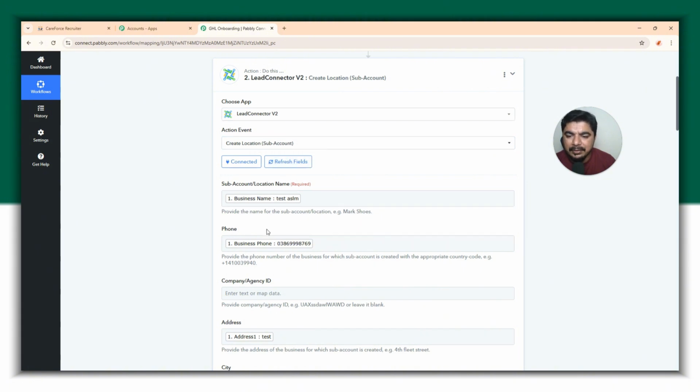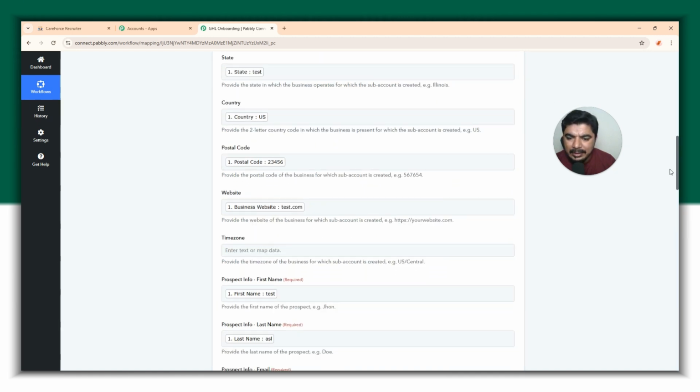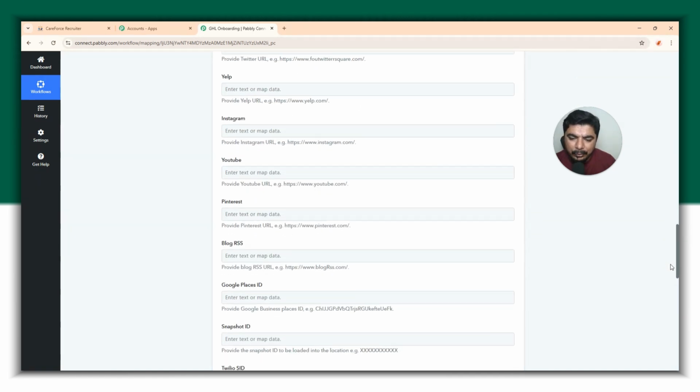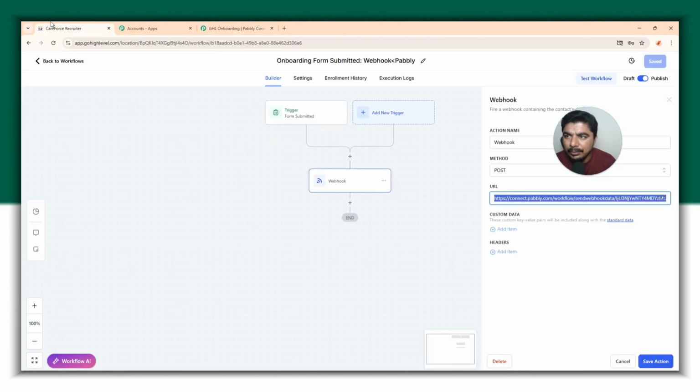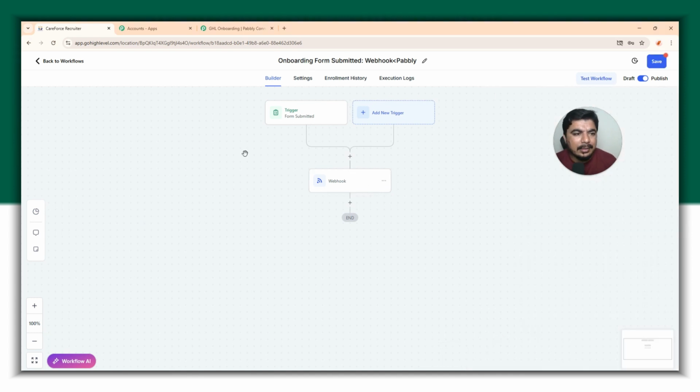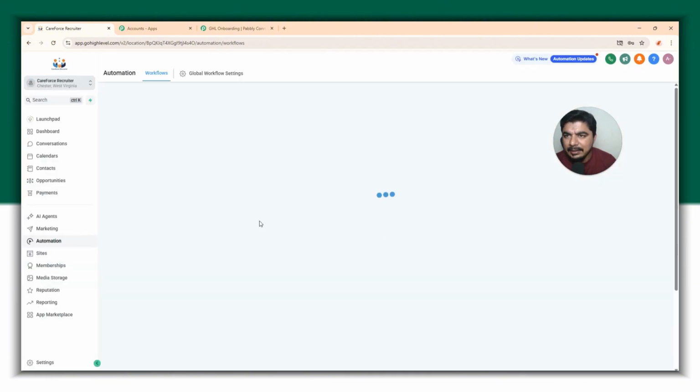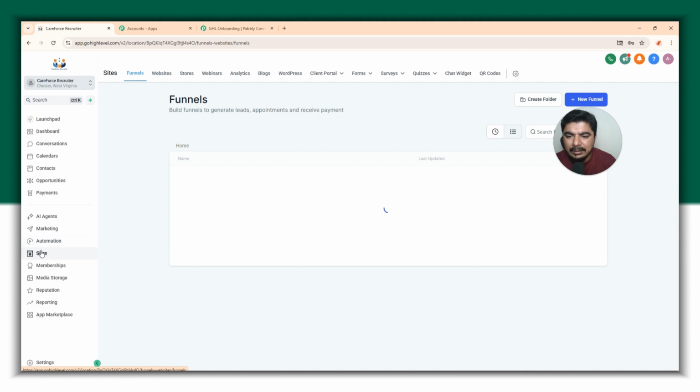What we need is business name, business phone number, whatever information you need for creating a sub account, you can get it here. After that, via webhook you can post it into your GoHighLevel, and then it will create your account automatically. Then we save this webhook, and this webhook and workflow is done. What we do next is save it, go to the sites and go to the form.